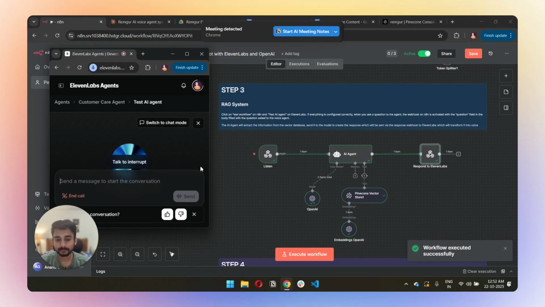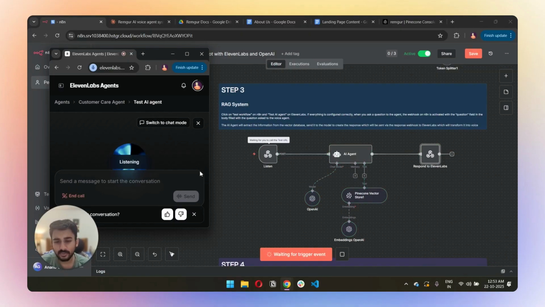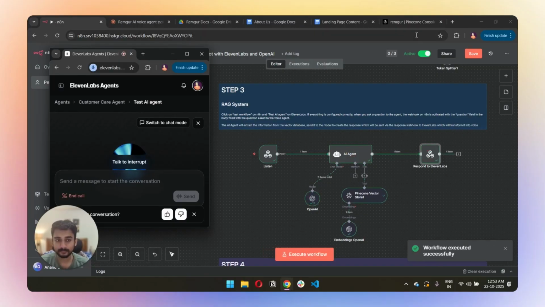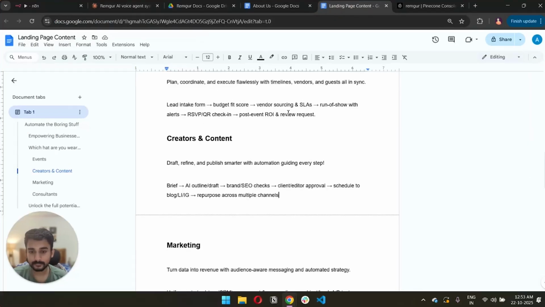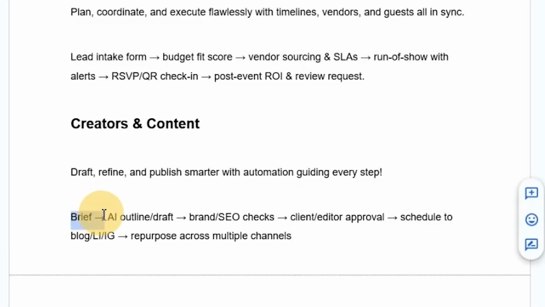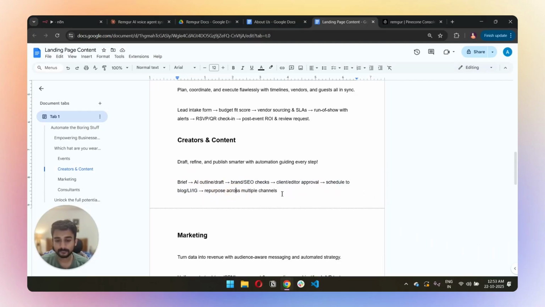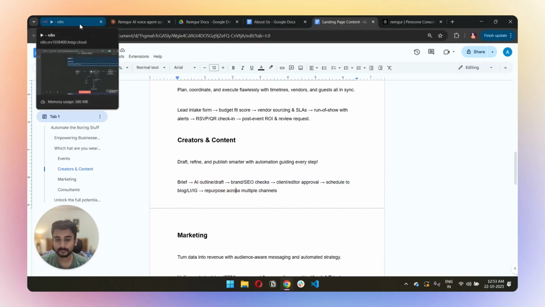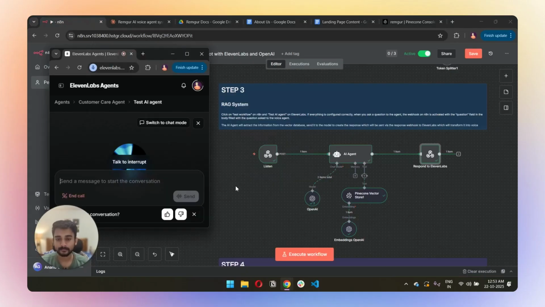Remgur AI offers a range of services focused on helping businesses implement AI-driven automation solutions. Can you give me an example of content creation automation? Remgur AI can automate content creation by streamlining the workflow from brief to publication. This can involve AI generating outlines or drafts, followed by automated brand and SEO checks, client approvals, and scheduling across various platforms like blogs and social media. This approach helps save time and ensures consistency. Would you like to know more about how this could apply to your business?